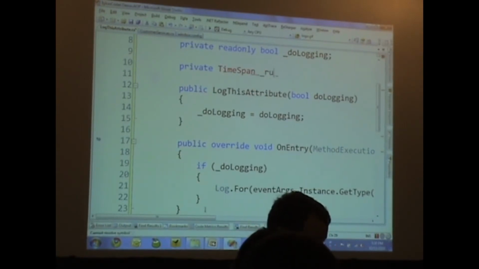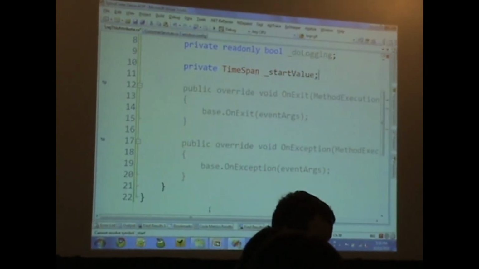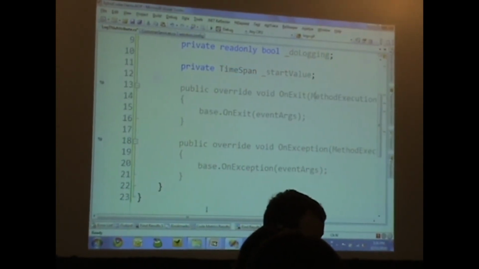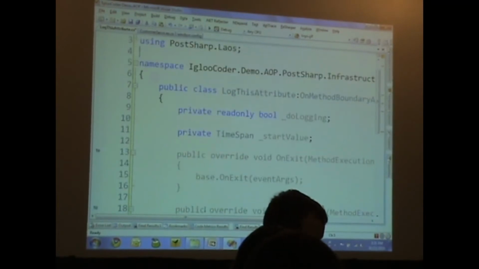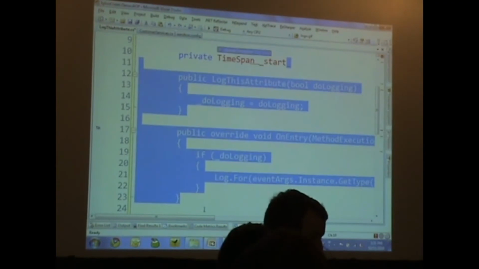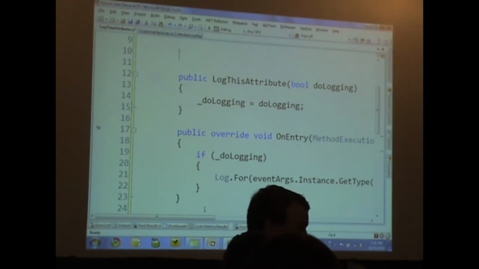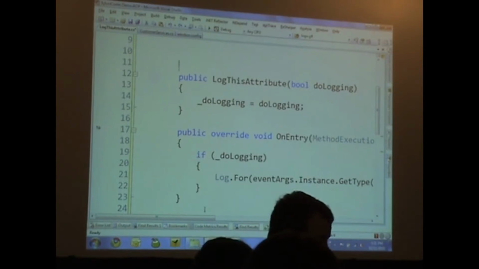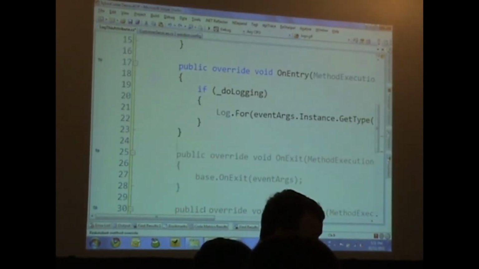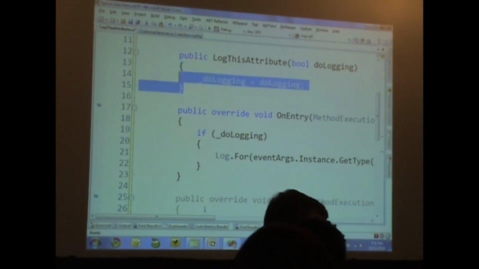What would be the start value or something like that? Just use DateTime. It's creating a new instance every time it executes. So I would do something like that and then make use of it inside the on entry and on exit. The other one, you can just put a local variable around it. That's all you do with a local variable.